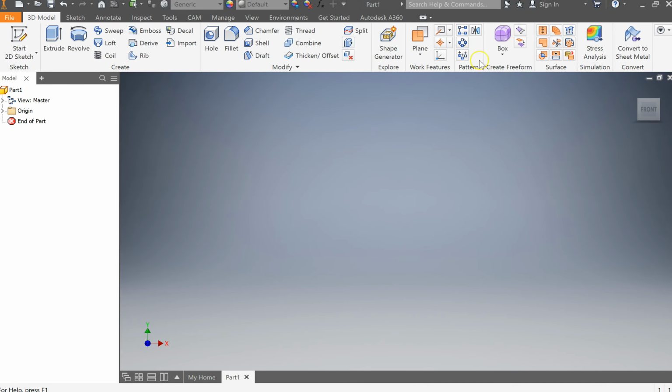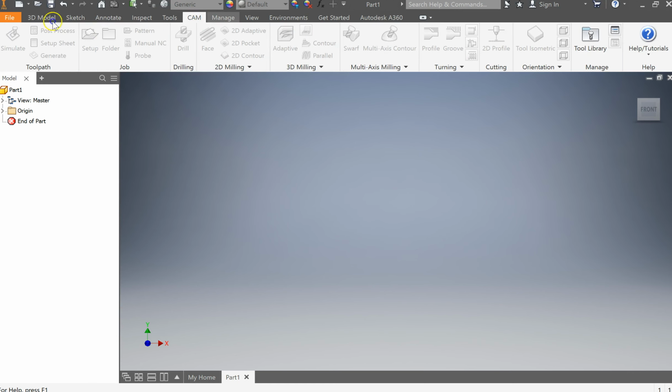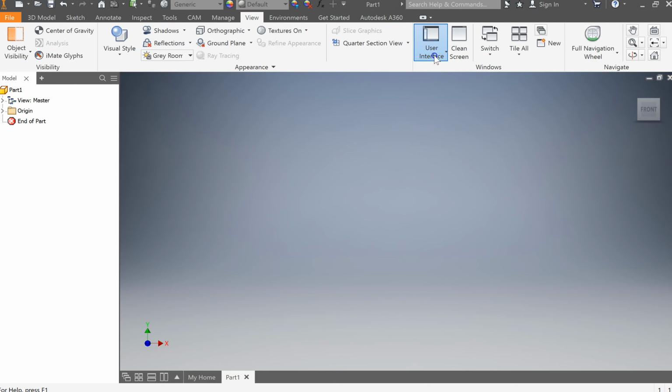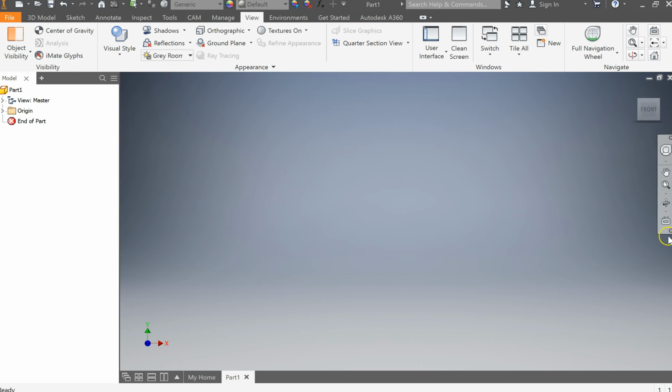Okay, so again, see how the ribbon is different here. Here are your different options, your different tabs that give you different tool sets. And then over here, this is called the View Cube. This right here is called your navigation bar. I don't really use it too much. I use keyboard shortcuts, but it's something to keep in mind. If you want to have it there, you can for your use.